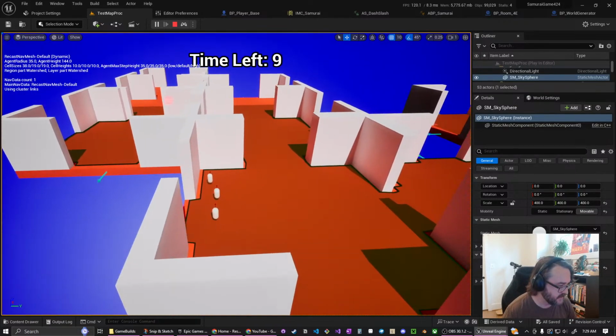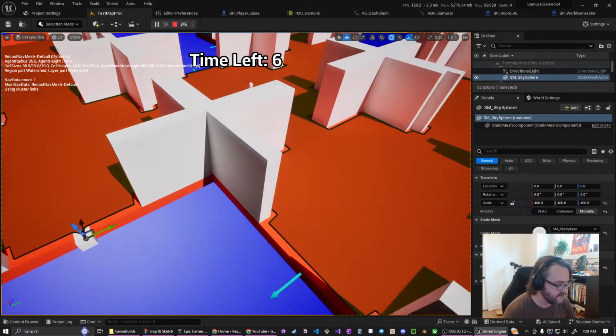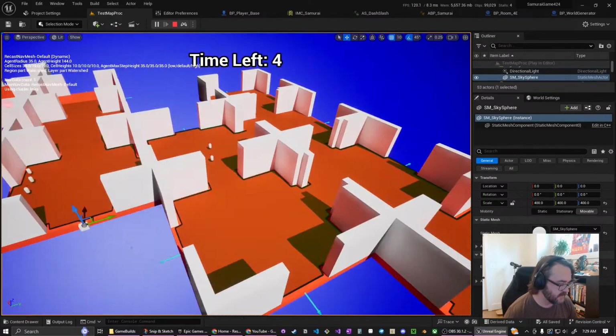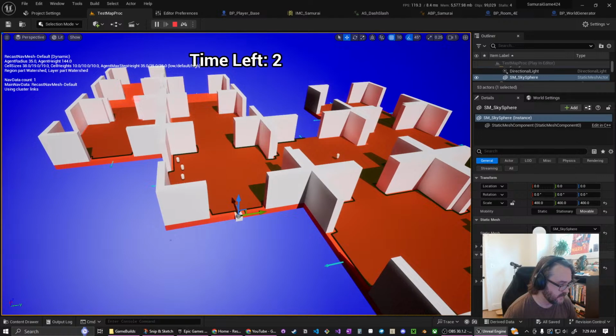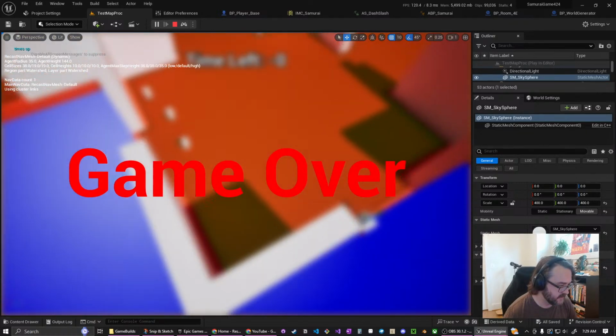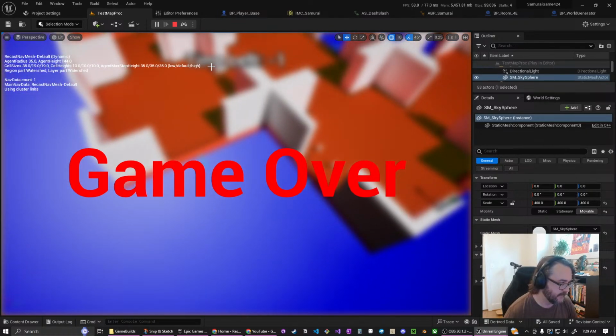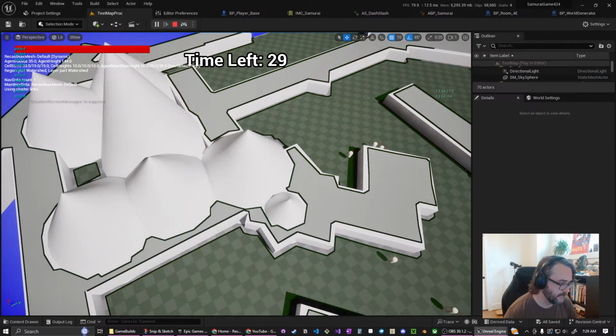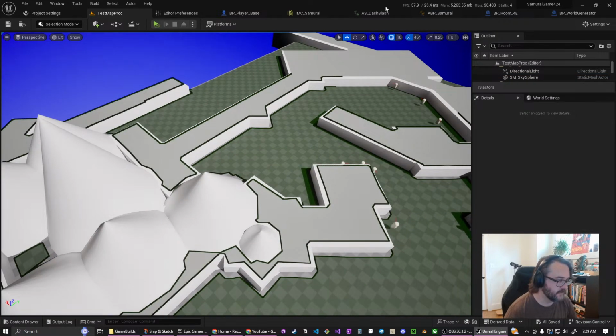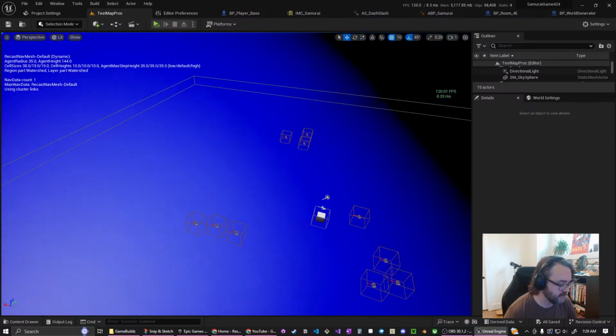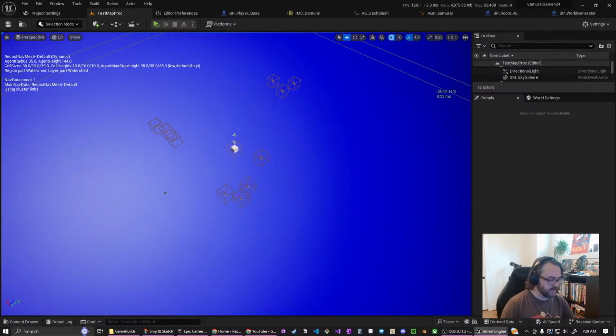It feels like the nav mesh is there, right? So if the nav mesh is there, that means it worked. That's funny. Oh, because of the timer. All right, stop. Okay, we just ended up in the other level. Okay, I have to turn that off.